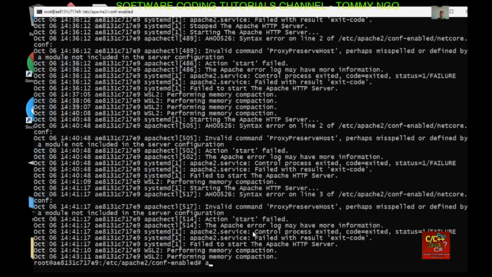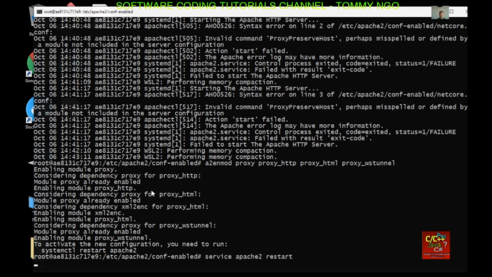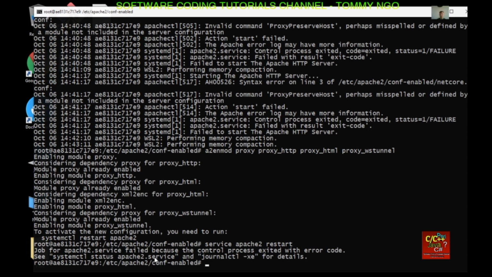We need to type in a2enmod proxy, proxy_http, proxy_html, proxy_wstunnel. Okay, we need to turn these proxy settings on. Then do an Apache restart. So we can type in service apache2 restart. And we still have an error.